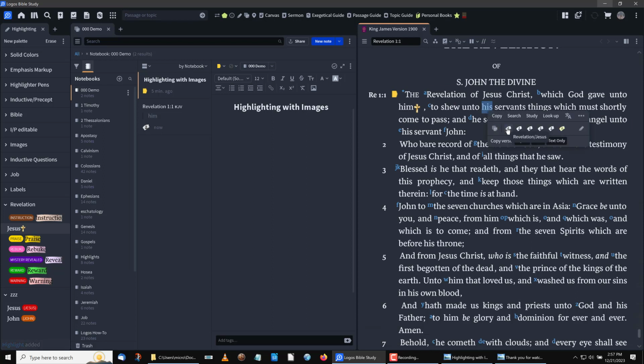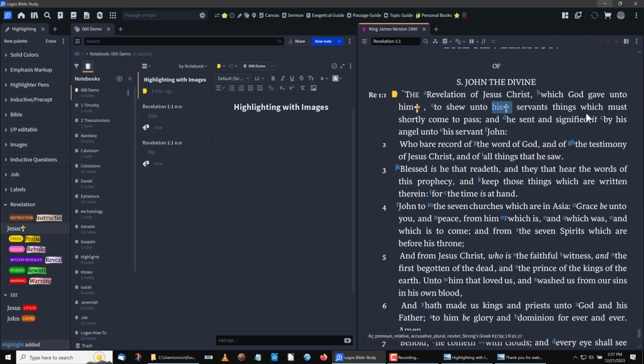Don't right click it. Now right here, see how it says Revelation Jesus? That's the last tag I used. So I can just keep adding these tags. This way I don't have to go across the screen and get it. Hang on, come on. Highlight his only. There we go. And tag it.